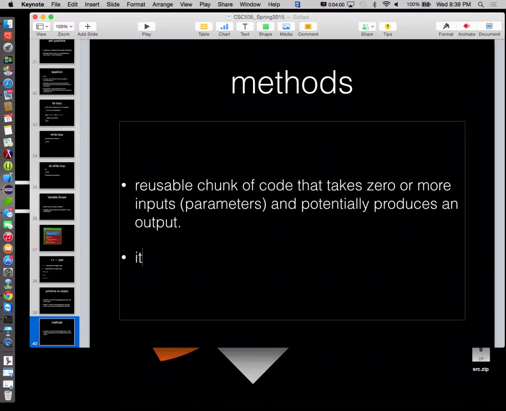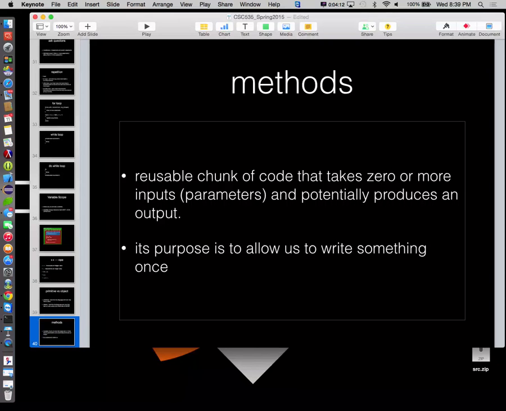Its purpose is to allow us to write something once and then use it over and over again. So we write a method once that solves some problem. And then we can call upon that method multiple times whenever we need to solve that problem.